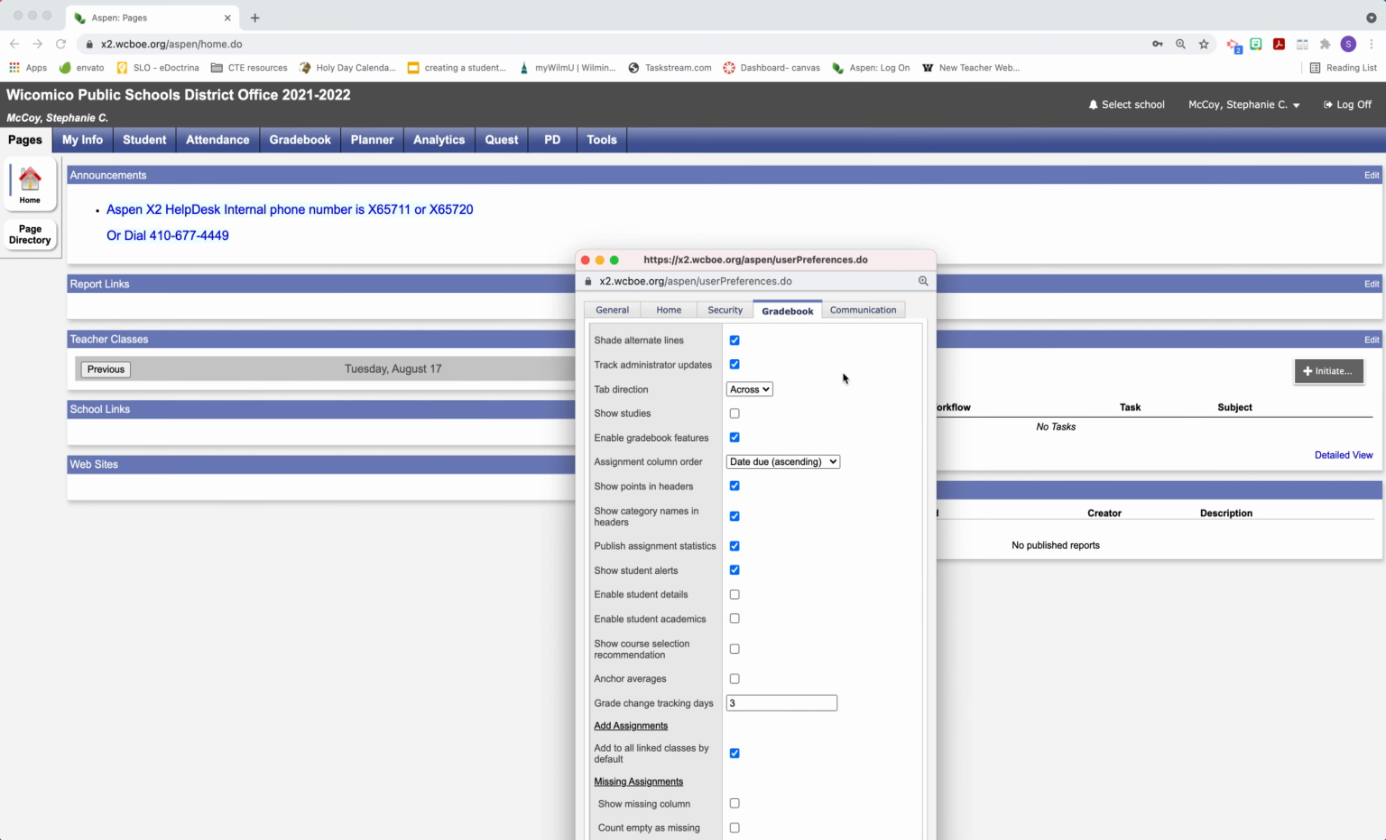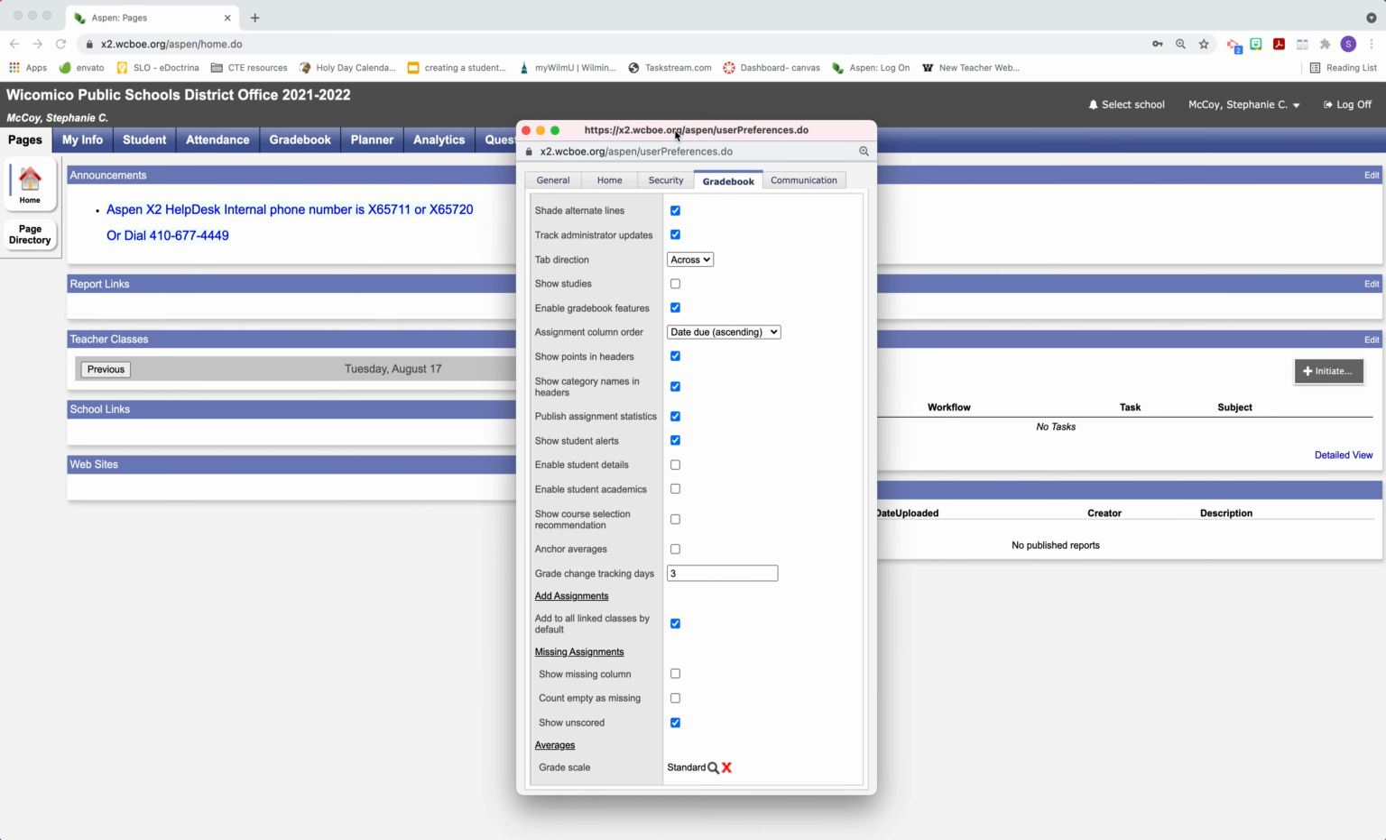Under gradebook, there are a few things that you want to pay attention to. So this first one is whether or not you want every other line to be shaded. There's a couple things. If you hit the tab key, do you want it to go across or down? You can adjust that there. You can also adjust how your assignment columns go. Do you want them to be by due date ascending or descending? You can show your points and headers, category names. There's several things that you can add in here.